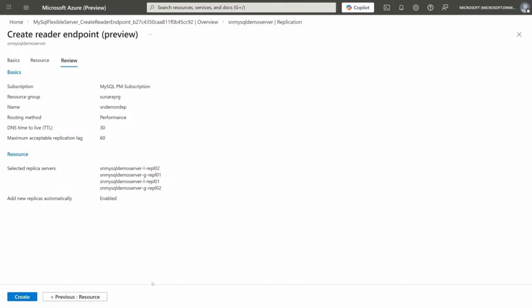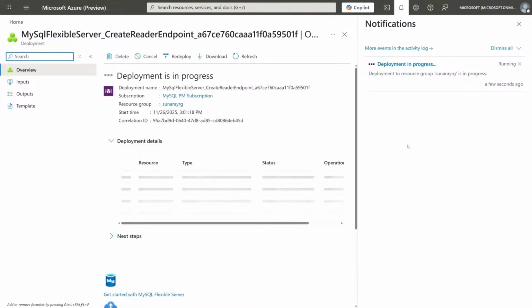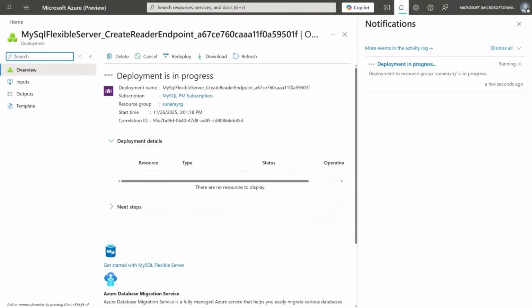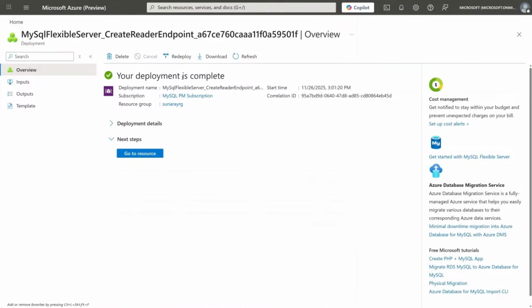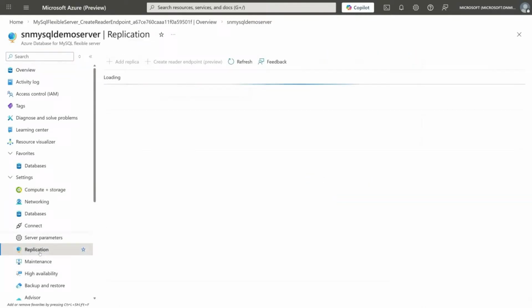Once your selections are finalized, click Review, then Create to complete the setup. Deployment will be validated and submitted to create the reader endpoint. You can see deployment is in progress. Wait for the deployment to finish. Once the deployment is complete, which typically takes a few minutes, click on Go to Resource and navigate to the replication pane. Here, you'll see the newly created reader endpoint along with its name.